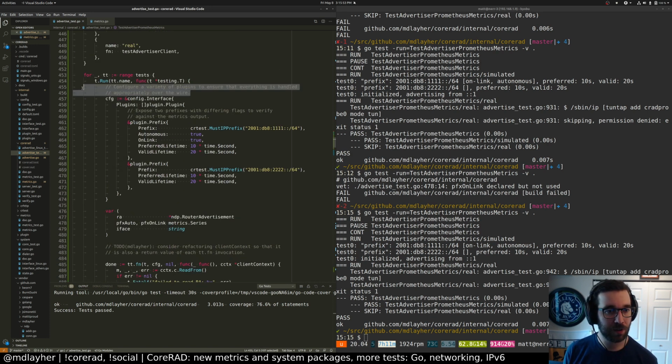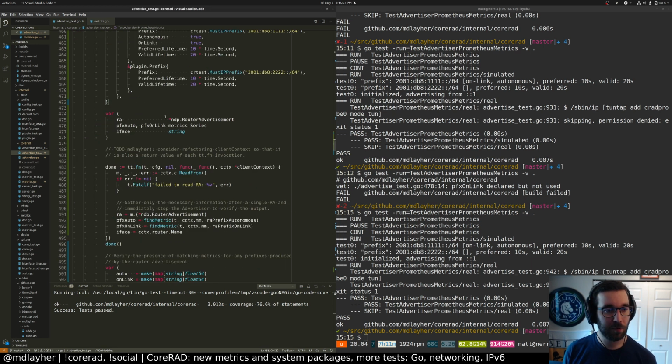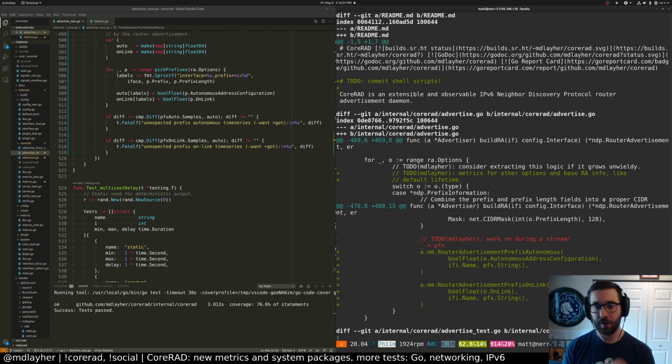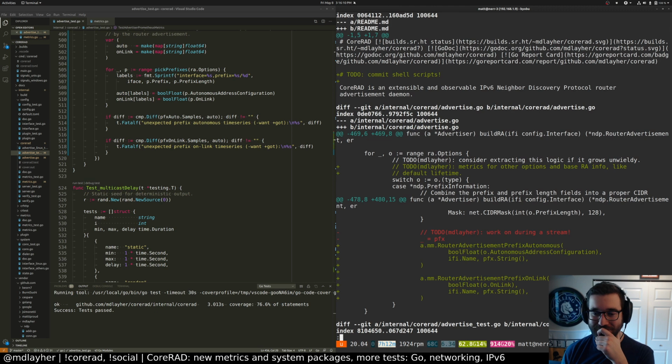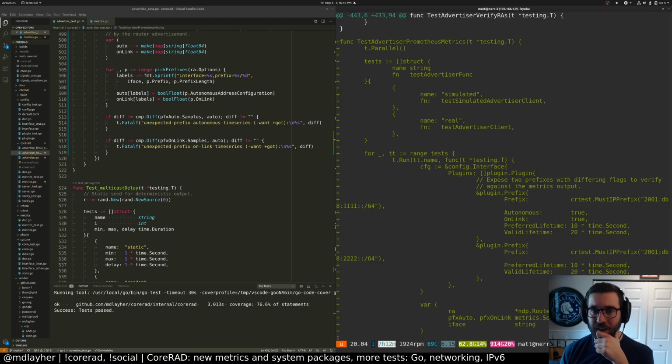So let's see here. Prometheus metrics. Okay. Yep. More metrics. Commit to shell scripts. Yep, of course. Totally gonna do that tomorrow. No problem. But I always like to look at the diff.